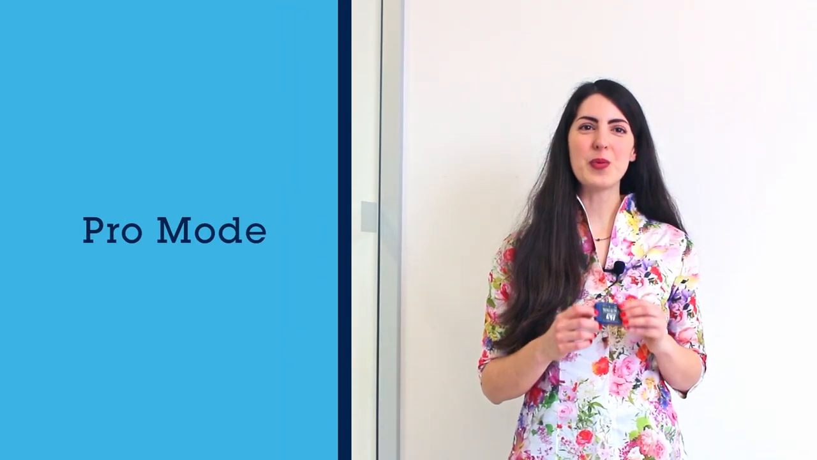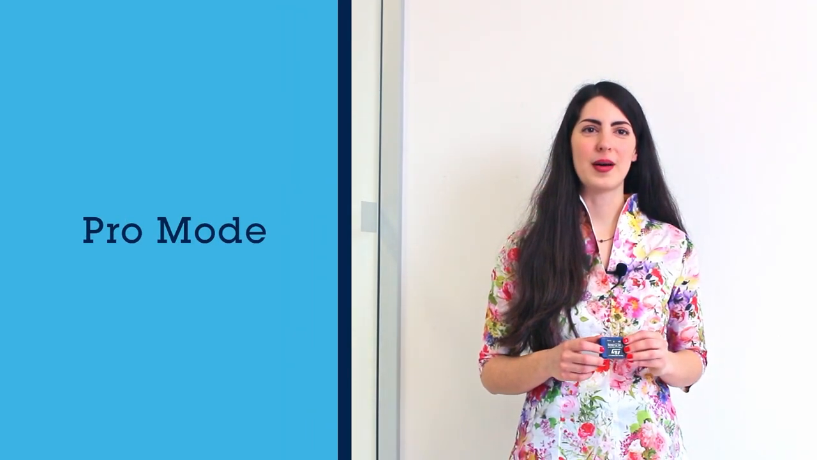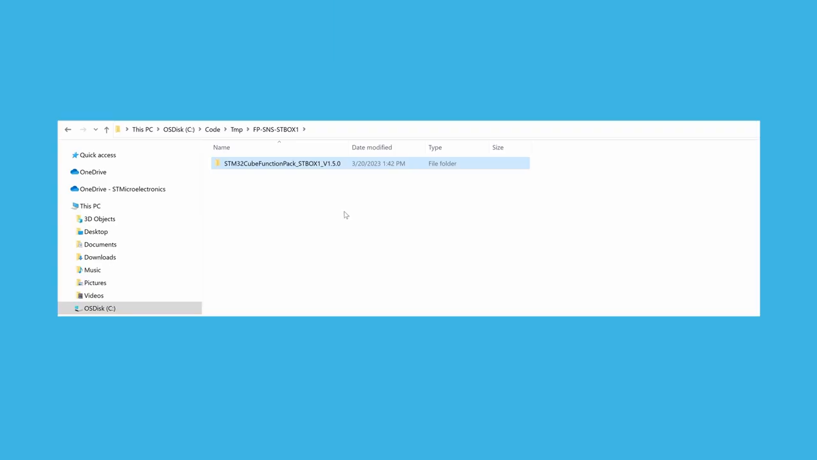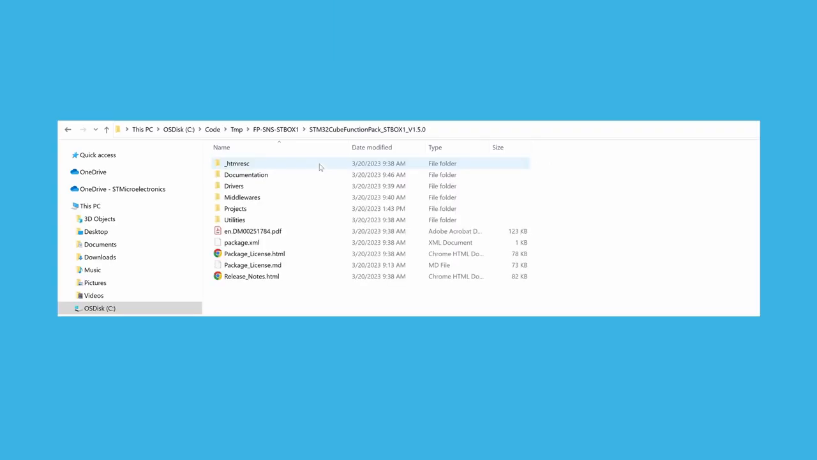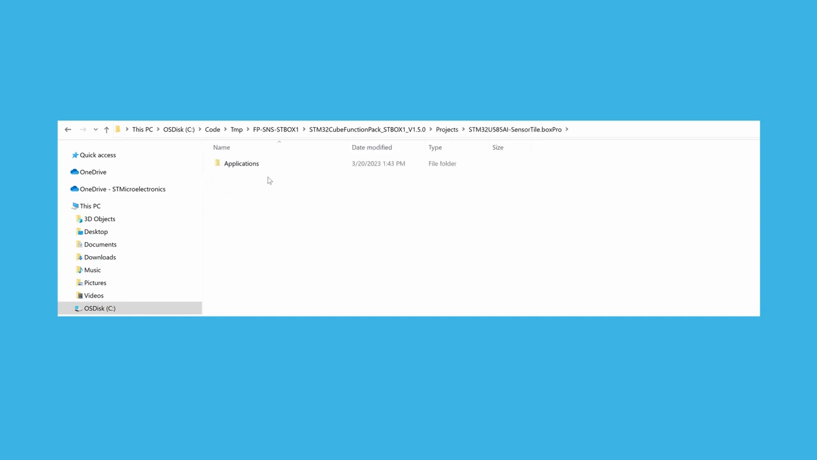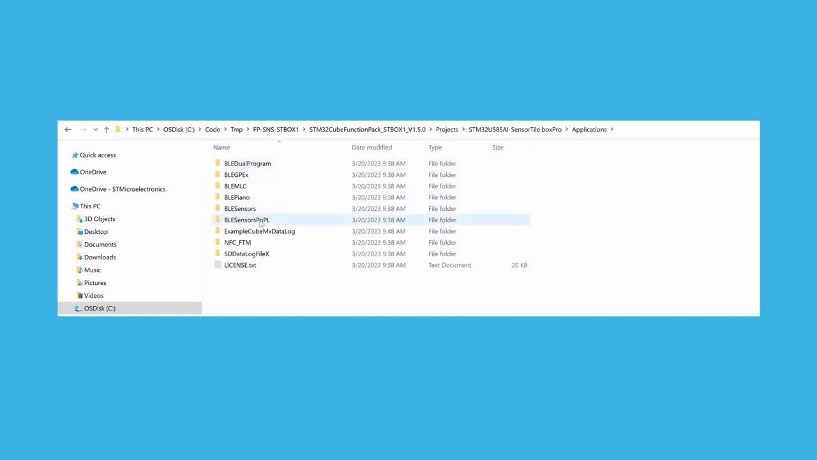Let's get into detail. Download the PRO mode package from ST.com, unzip it and open it. The package contains all the projects available for SensorTile.box PRO. For example, let's open the project called BLE Sensor PNPL, which allows you to send MEMS sensor data via Bluetooth and change the frequency and type of sensors considered via Bluetooth.